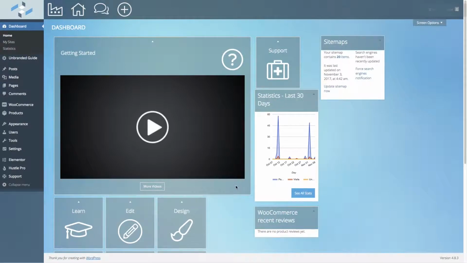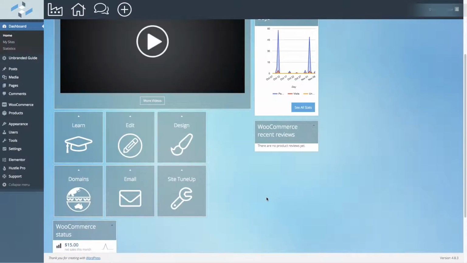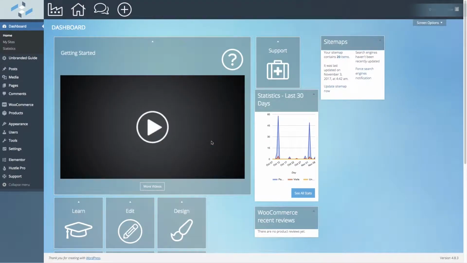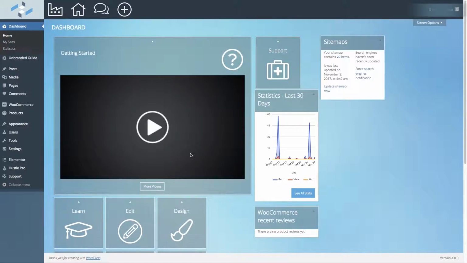The dashboard is something that we have designed which is available exclusively to Unbranded Space subscribers, and we have designed it so that you have quick and easy access to common features that you're going to want to use with your dashboard, but we've also introduced some new features that are available only to our Unbranded Space subscribers. We'll go through now and have a look at some of those.